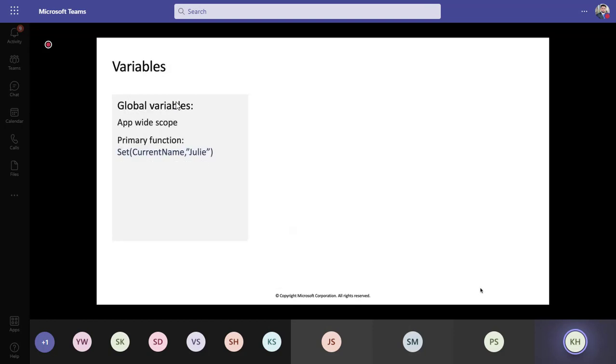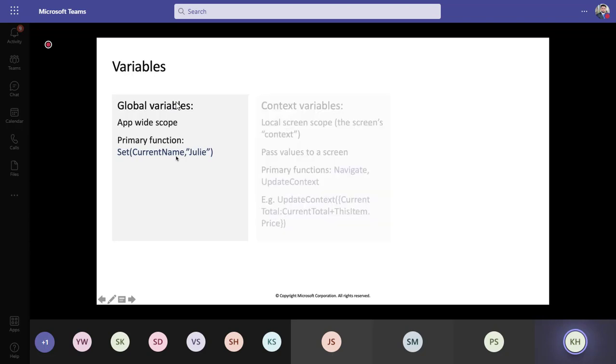Variables, you can set variables that can be used within your application. So like this one, you can set current name to Julie. Primary function: context variable that will be screen scope, that will not work on a different screen. It will work within your screen only.